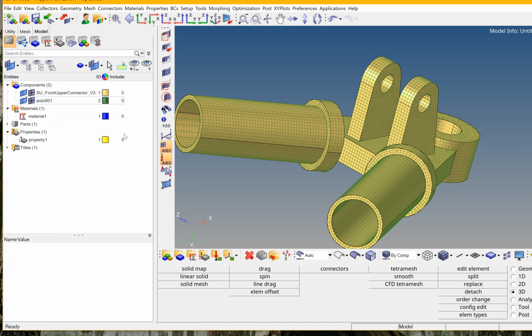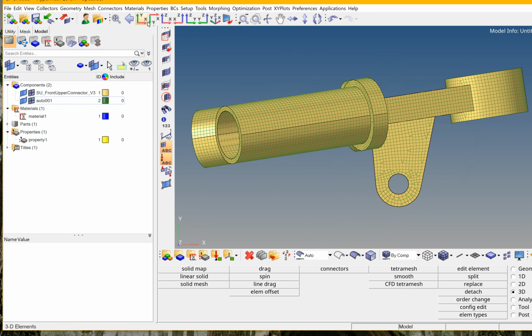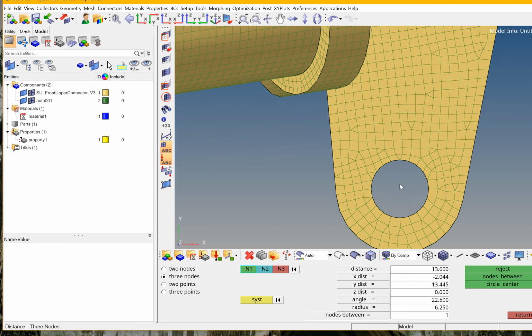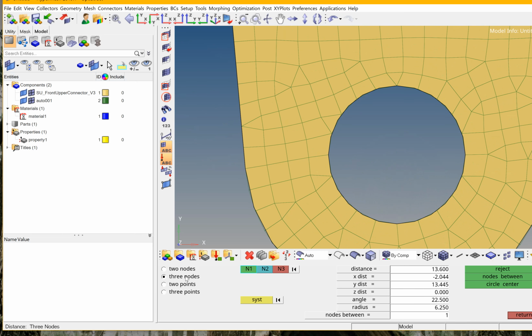Once the material and the property are given to the component, now we need to create nodes so that we can apply forces and constraints. For that, go to geometry and click on distance. Now you can select 3 nodes at the edge of a circle and create a center node. So go to distance, 3 nodes, and select the 3 nodes and circle center.